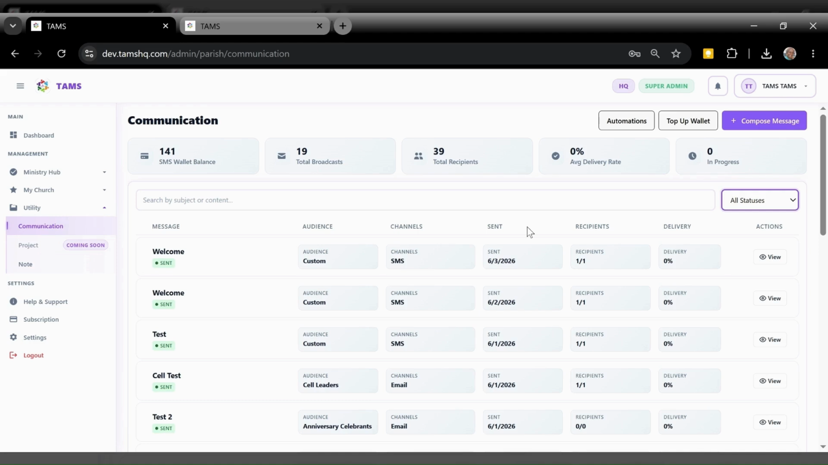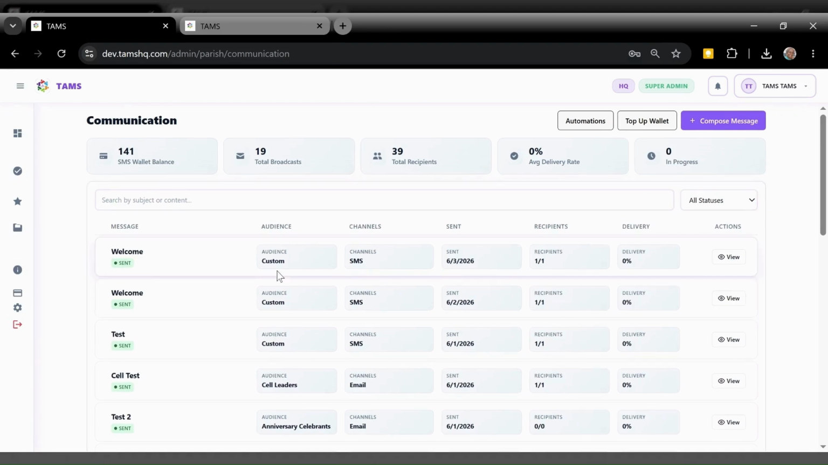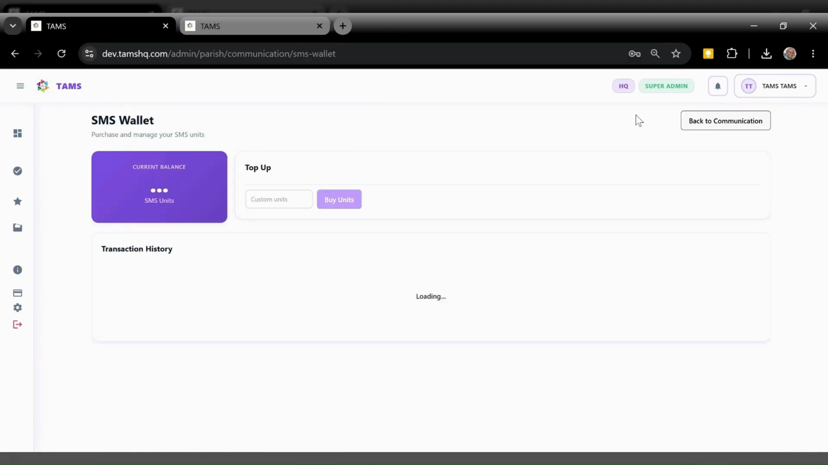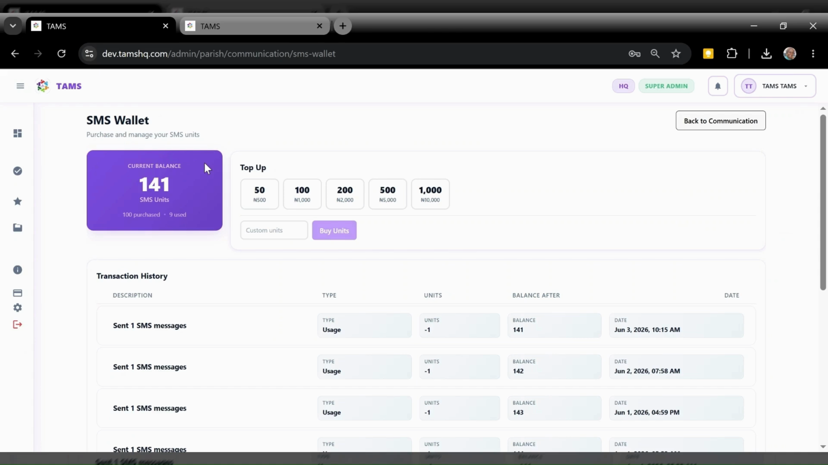All right, let's do a bit of exploring on the communications dashboard. You can top up your account here. You can see your current balance. You can see how much has been used, how much has been purchased. You can also buy your top up 50 units, 100 units, 200 units, 500 units, or 1,000 units. You can also click here to click on the number of units that you want.